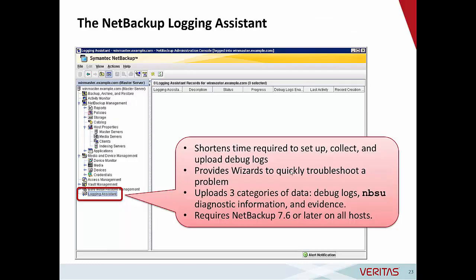Here's a closer look at the NetBackup Logging Assistant. You see it's the last node at the bottom of the tree on the left-hand side in the admin console. And this is a wizard-driven interface where I can go through and create Logging Assistant records. And each Logging Assistant record is associated with a particular incident. Usually there's a one-to-one relationship between a Logging Assistant record and a support case that I have opened up with Veritas Support.